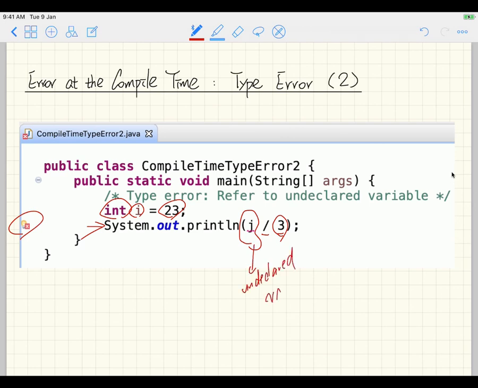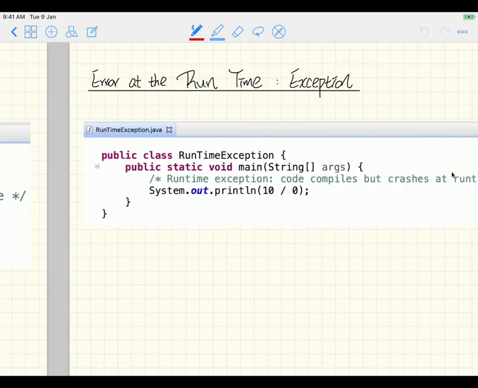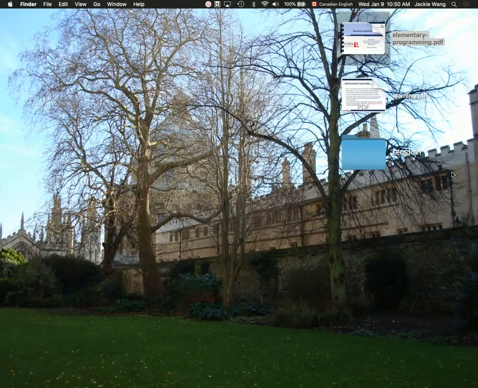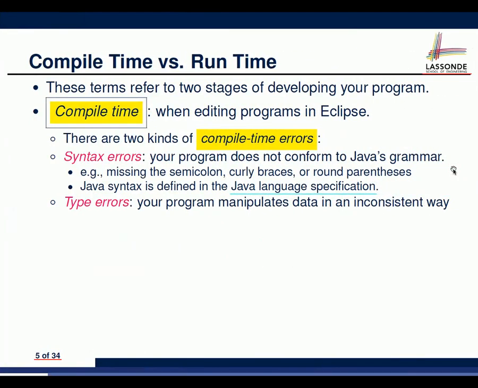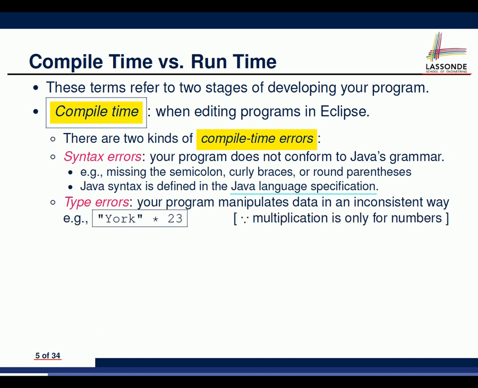Undeclared variable. Just keep all these kinds of examples in mind. You will definitely run into them, I guarantee. Okay, that's about the type error. Now, we'll see more and more type errors later, especially when we talk about classes and objects. There will be more, but just some simple examples here.